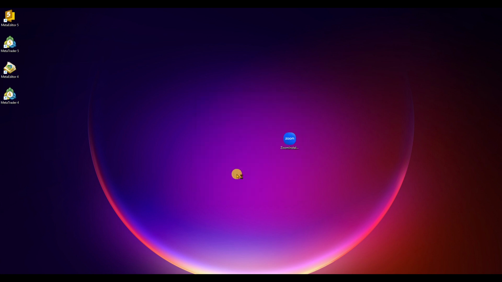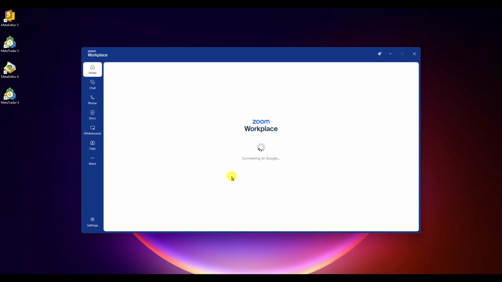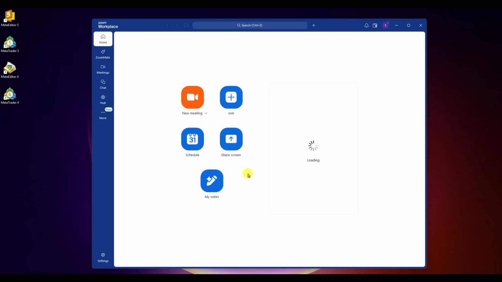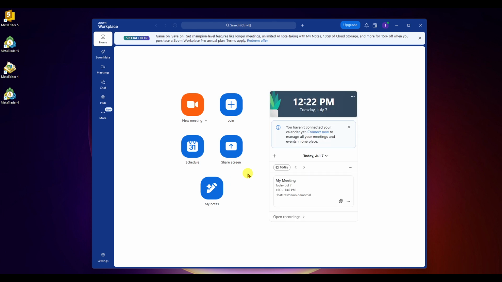If it does not open right away, you can launch it manually and continue with signing in or joining a meeting as needed. That's all it takes to download and install Zoom. If you are following along, take your time with each screen and make sure you are clicking the official download options for the smoothest setup experience.